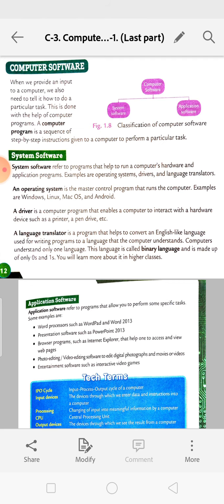Now today we are starting computer software. When we provide an input to a computer, we also need to tell how to do a particular task. This is done with the help of computer programs. A computer program is a sequence of step-by-step instructions given to a computer to perform a particular task. So computer software is divided into two parts, system software and application software.